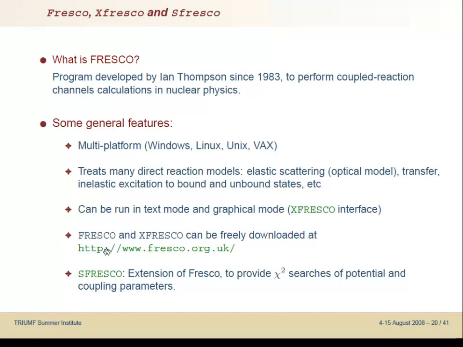Also, some years ago, I wrote a graphical interface for Fresco that I called XFresco. The idea of this interface is to help people edit the input files, and the format is compatible with Fresco, so you can edit the text file directly, or you can edit it with the XFresco interface, or you can combine both. I'll show you an example later on. You can get it for free, which is also important, because in physics we don't have much money in general.